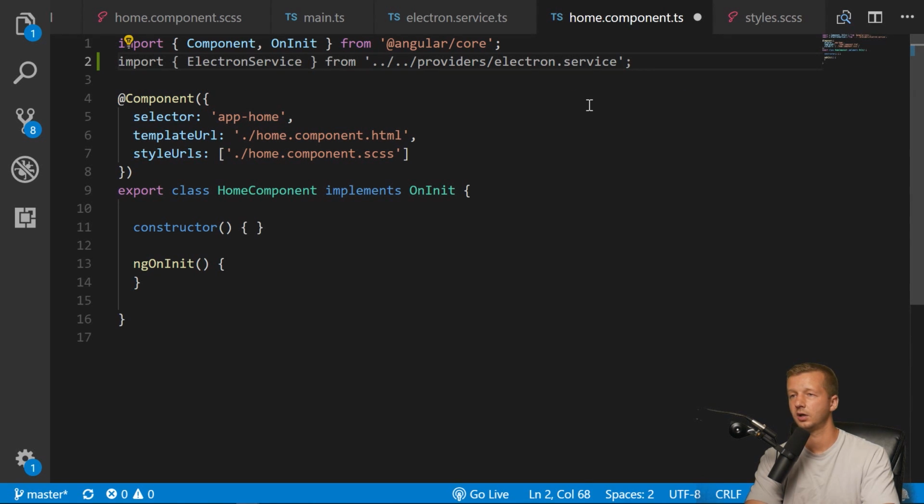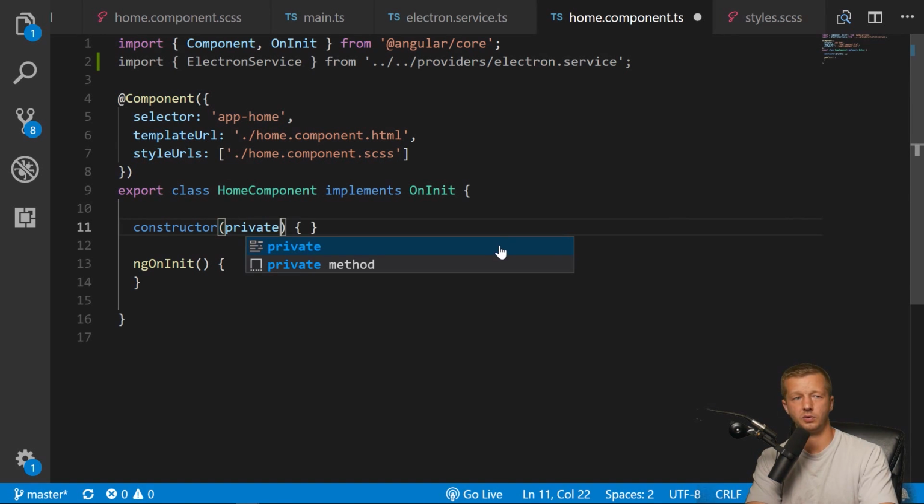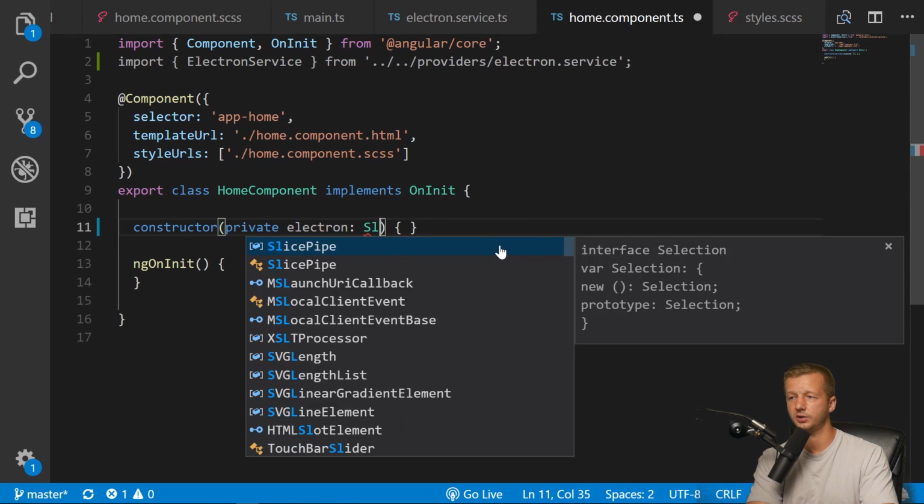.service. It's grayed out because we're not using it yet. And then we're going to put in an instance of it. So private electron service.